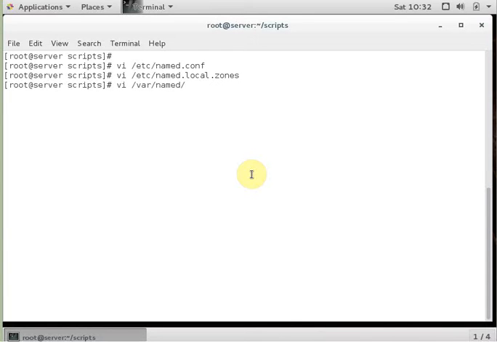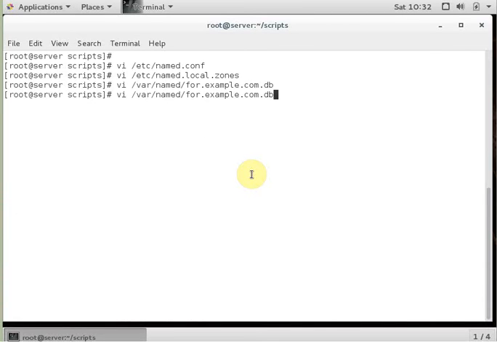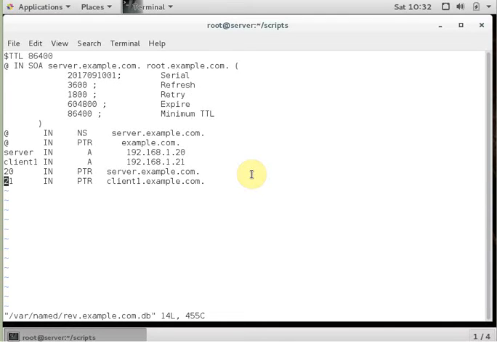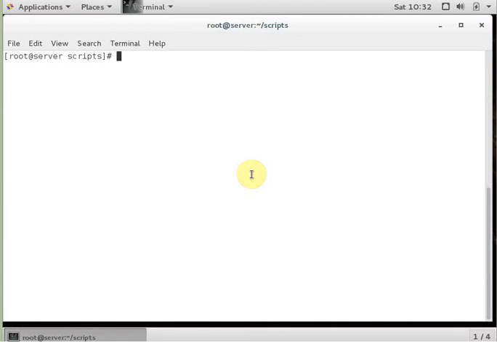Under this directory we have these files. forward.example.com.db. This is the zone file, where we have the start of authority, the server name, the email address of the webmaster, refresh, and all these details. And for reverse lookup it was rev.example.com.db. These are the two files which were created, and after that we discussed some security settings also. So if you want, you can watch the previous session on how to create them.